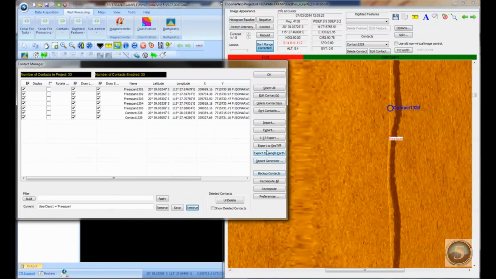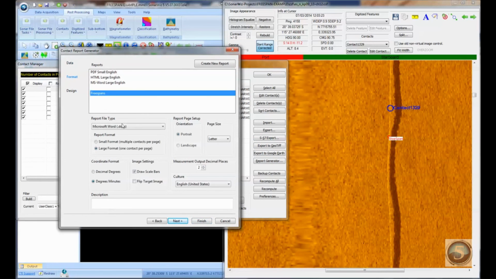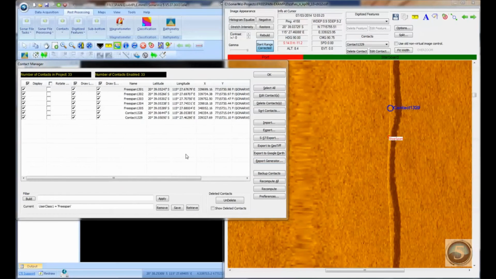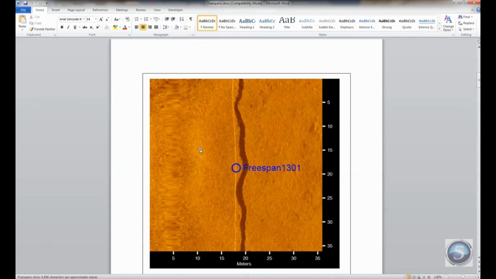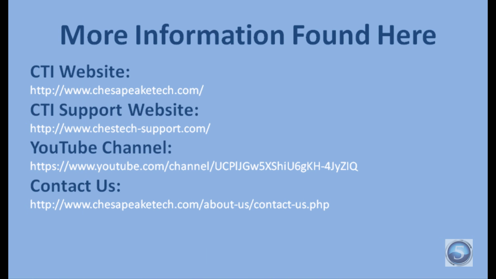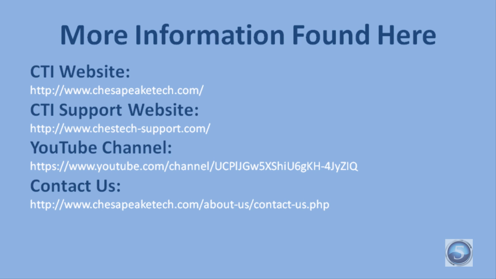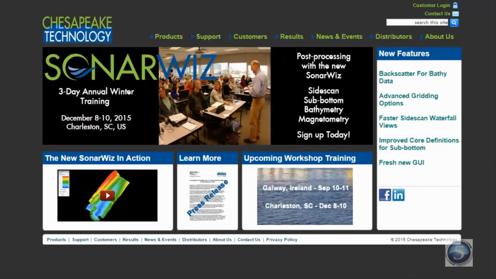If I run a report, I can get a nice Microsoft Word document that contains the imagery and the detailed measurements for each Freespan object in my report. This concludes the video on Freespan digitizing in SonarWiz.